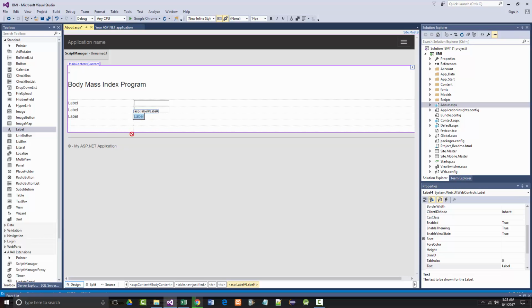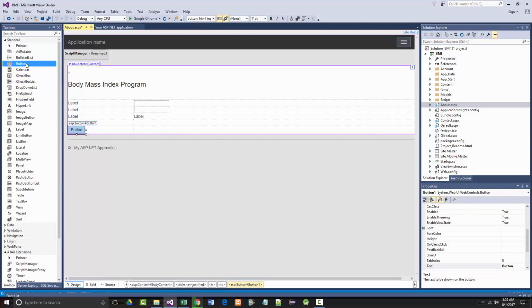This row will be blank. And then let's put a button down here, and that'll say calculate. And another button down here, which will just have clear. And now that I think of it, I'm going to have something else in here too. Clear, button.